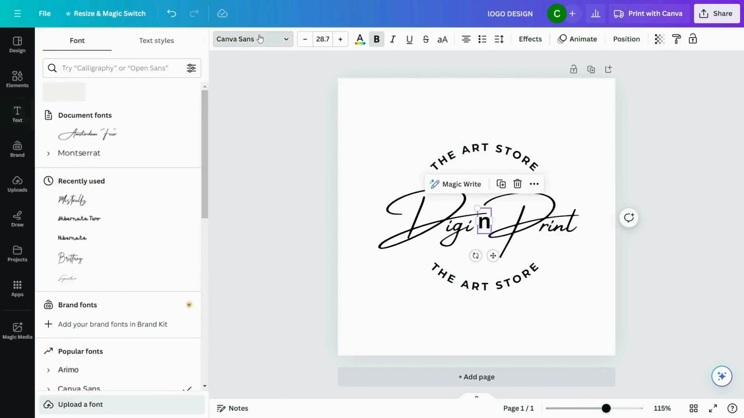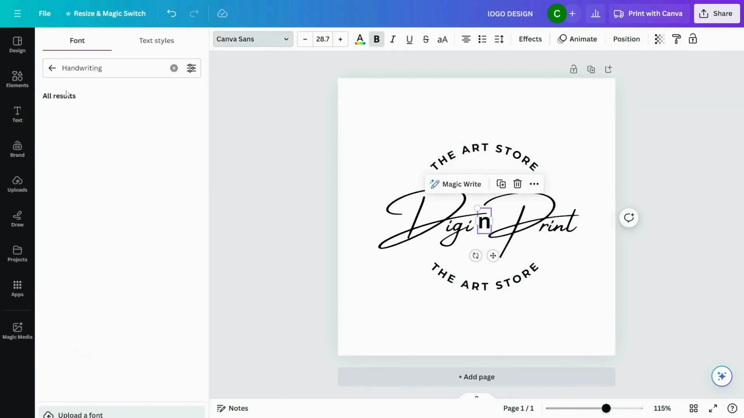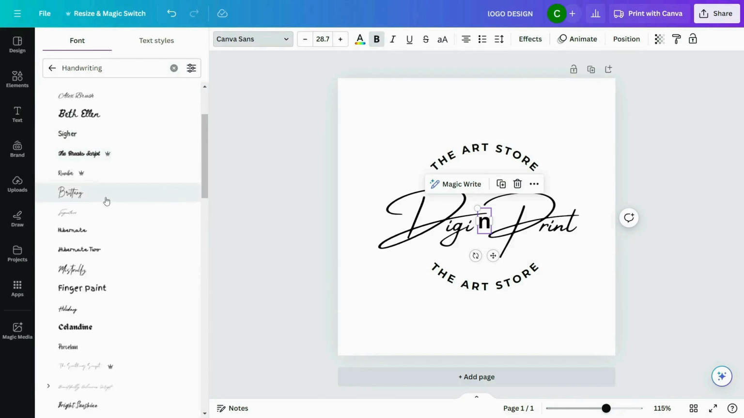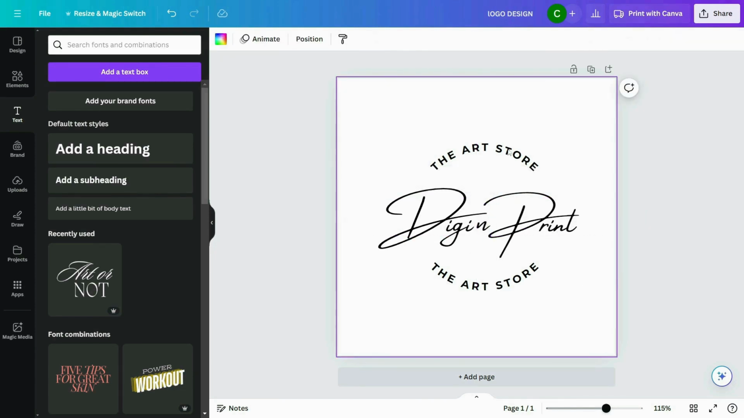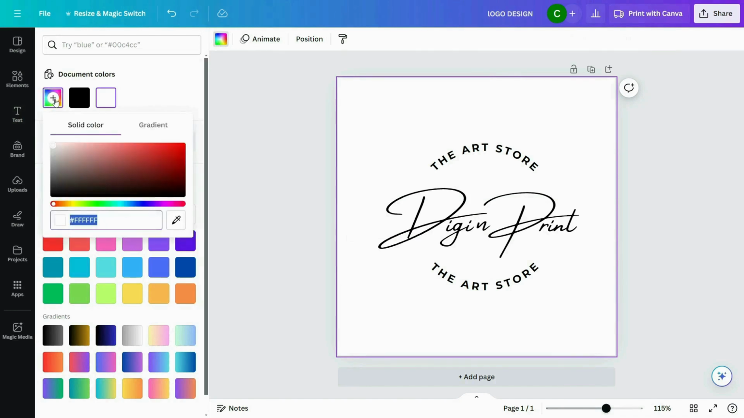This font doesn't look good, so I will replace it. Let's use this font. Adjust it properly. That looks better now. Next, let's change the color of the logo.